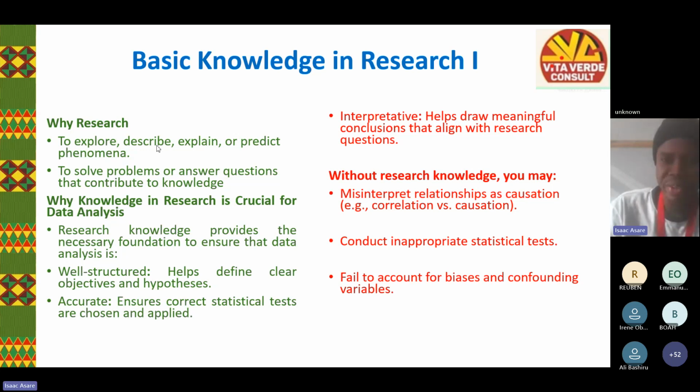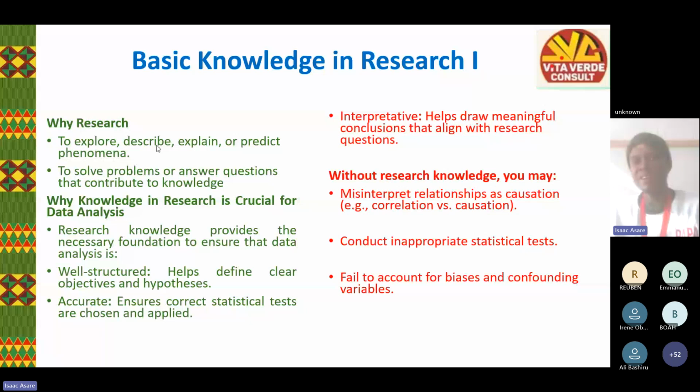Okay, so you fail to account for biases and confounding variables, because you don't have knowledge in research to know what variable relates with another variable, or what variable has nothing to do with another variable. You will just be confusing yourself. So this results in what is called biasness. You introduce biasness in your analysis, and so on. Most reviewers are not interested in some of these things. So it is very, very crucial for you to have in-depth knowledge in research.